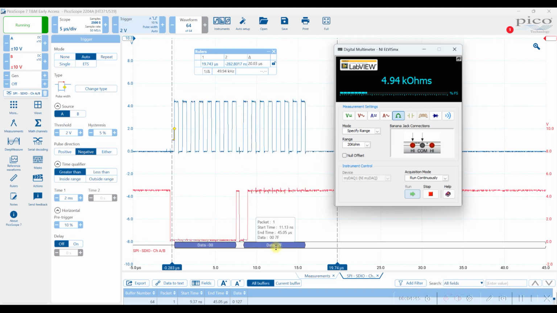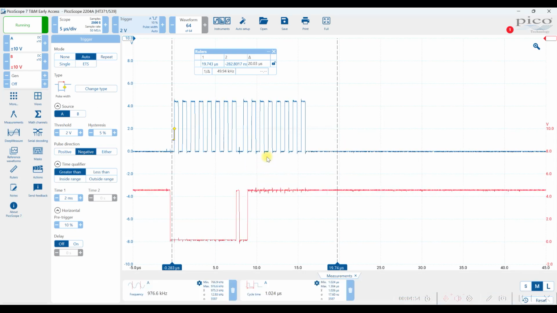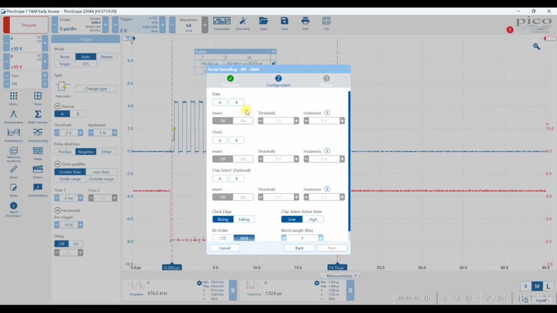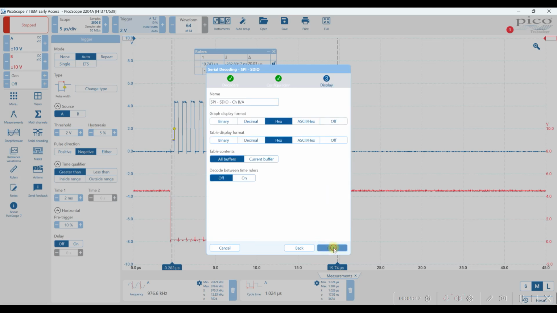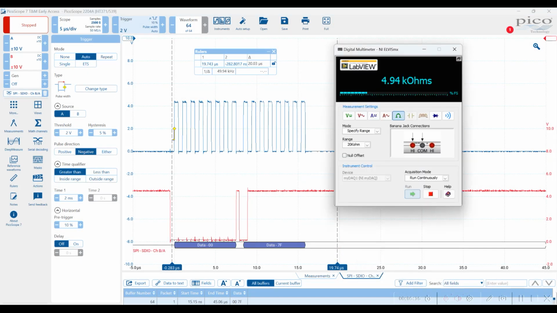It's about half of what we had before, and the data is now reading 00 for the first rheostat and then 7F. Okay, so again, let's just delete this decoding, and we'll add it again. So you go to serial decoding, and we want to use this one here, SPI SDIO. The mistake I made before was selecting the wrong channel. So my data is on B, my clock is on A, everything else is as expected. And then we're properly serial decoding.